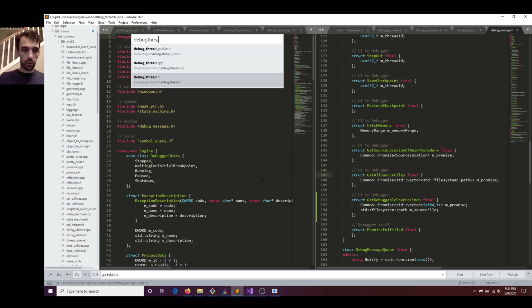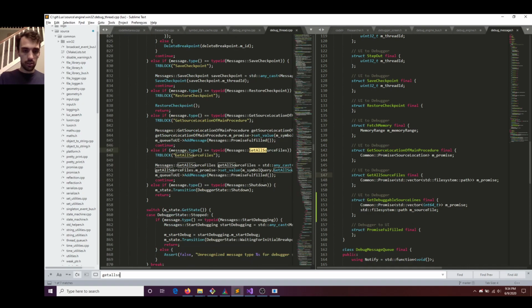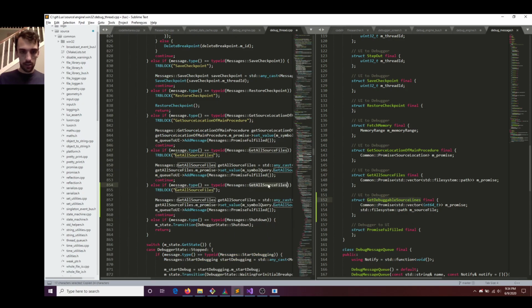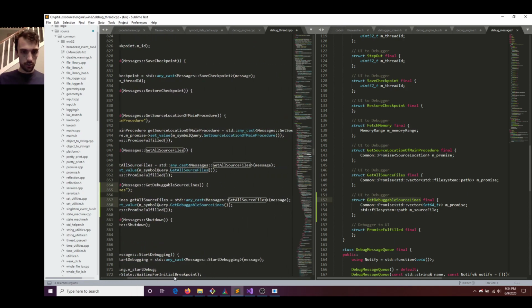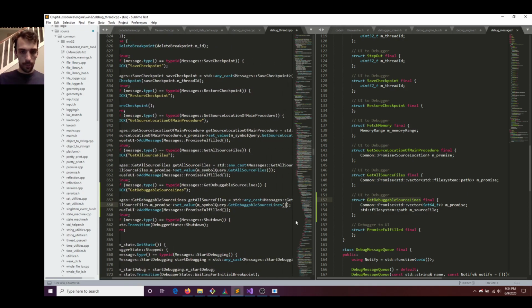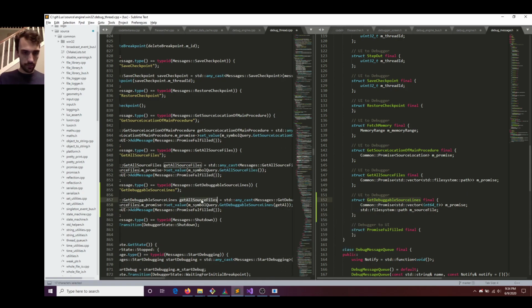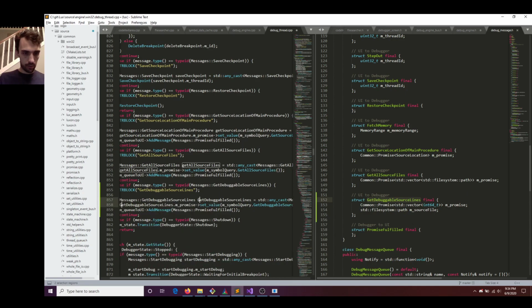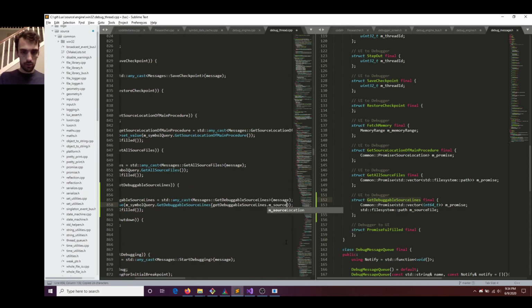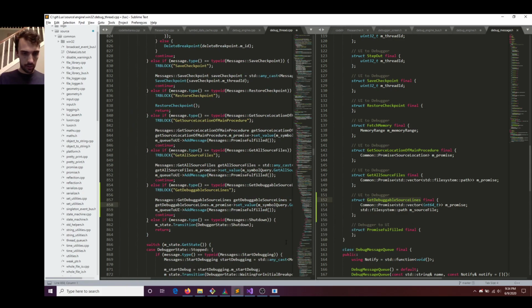Cool. Let's go to the debug thread, where this message will be received. Get all source files is going to be, we'll just throw that in the same spot. Debug source lines, any cast. Okay, we got the promise. Promise set value. Get debuggable source lines, m source file, set value.